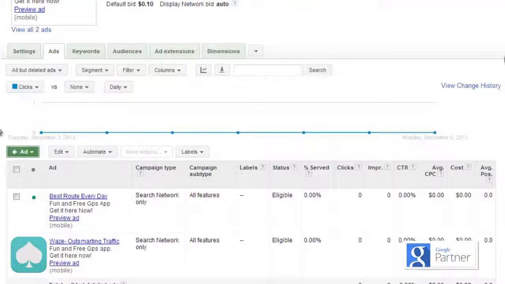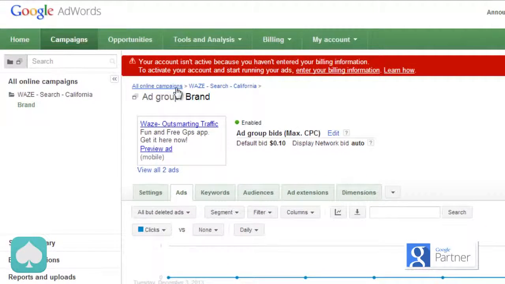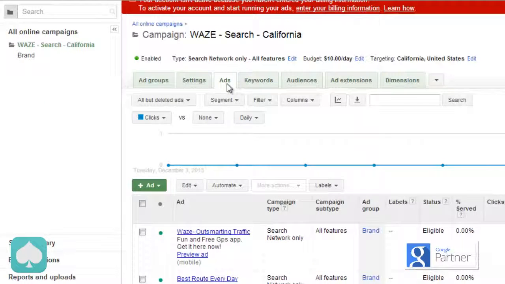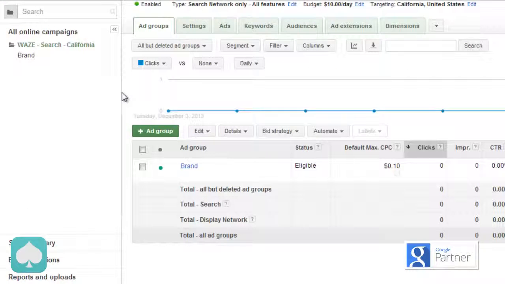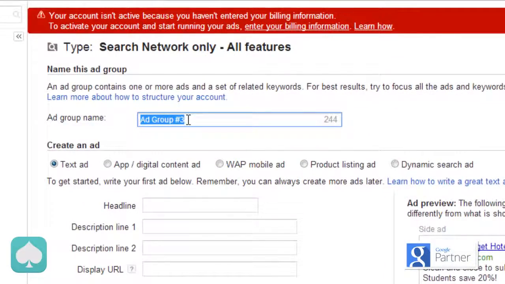Next, let's set another ad group, and how we do it goes like this. I can go back to all online campaigns through here, or choose the only campaign I have, which is Waze Search California. I'm now on the Ads tab, so I will go to the Ad groups tab, and then I will press the green button that will add another ad group. This ad group will be competition.